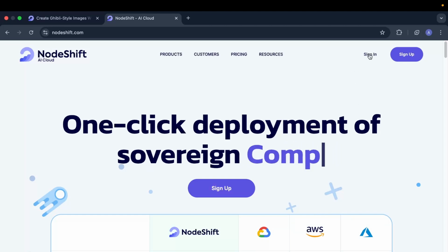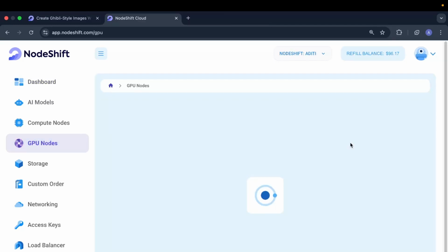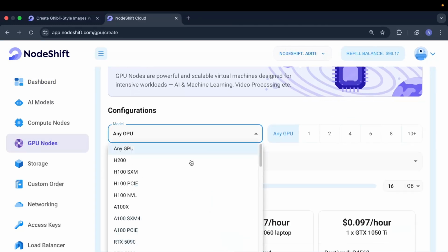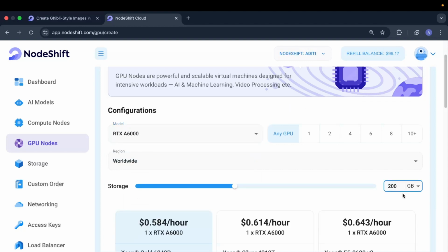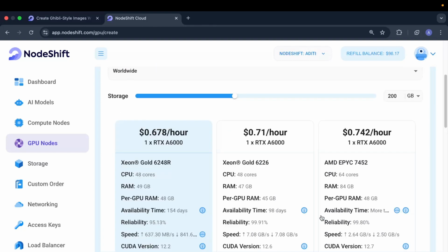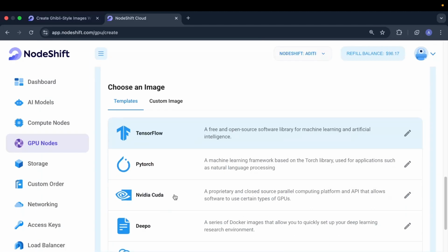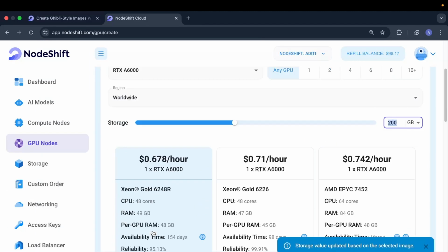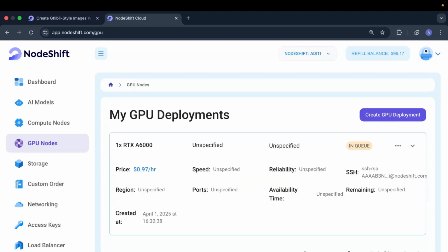Sign into the NodeShift dashboard. Navigate to GPU nodes and click Start. We'll choose the RTX A6000 node and set 200 GB storage, and 48 GB for RAM. Select the Jupyter Notebook image, review the details, and click Create.